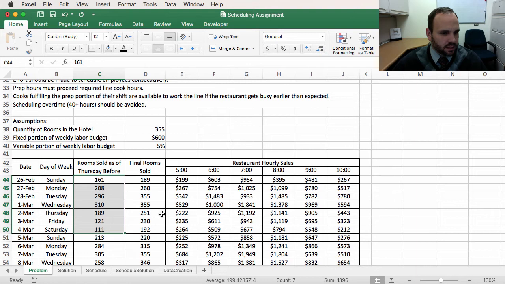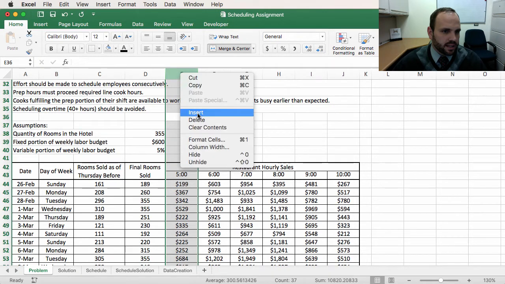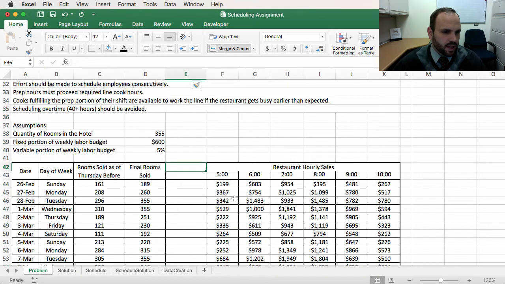Okay, so this day increased occupancy by 28 rooms. So we need to calculate that. In order to do so, we need to insert a column. So we're going to come up here and click on the column E, because that's where we want the column inserted. We're going to right click and hit insert. Okay, we can now change this description to pickup. And once again I'm going to highlight both of those and then come on over and merge the cell.